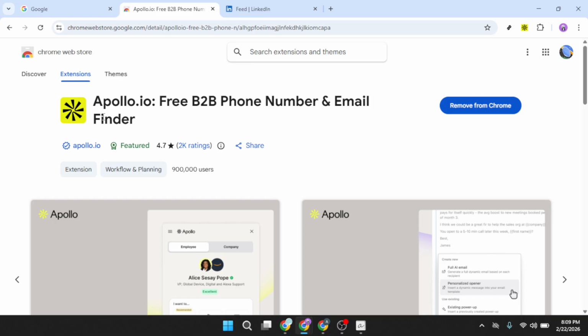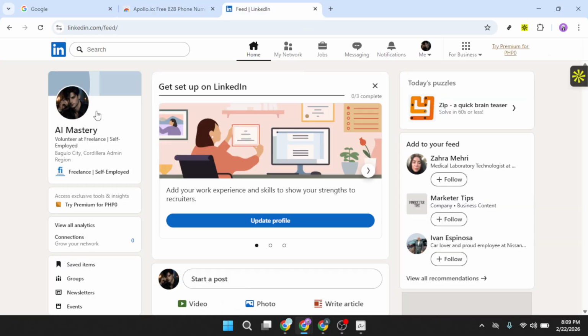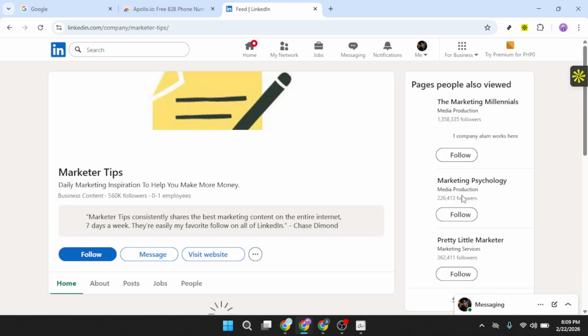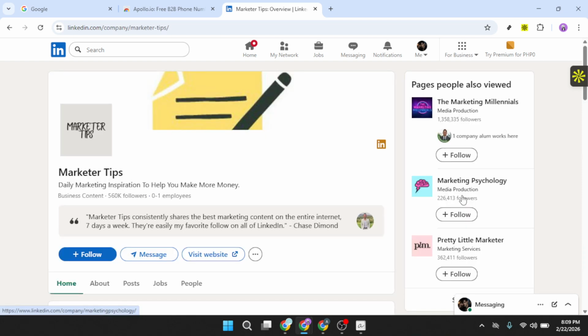Now go to the LinkedIn website. From your feed or search results, open any profile you want to research. This can be a prospect, a hiring manager, or any professional you'd like to learn more about. Take a moment to look over their headline and company information on the page so you know you're on the right profile.